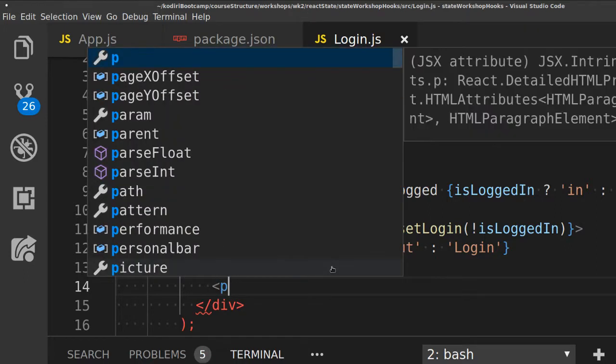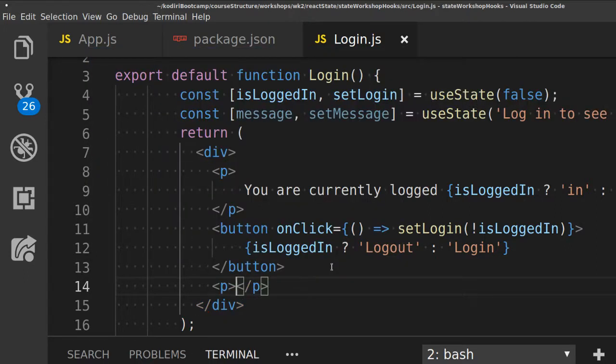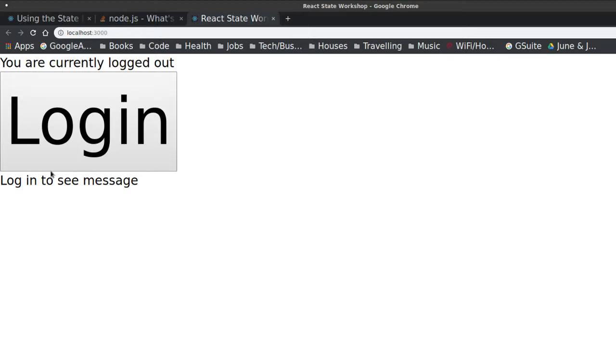How would I display it? How would I display my message? Curly braces message, exactly. Easy, right? It's just a variable, so we can just display it like that. If I go back, log in to see message has now appeared down there.